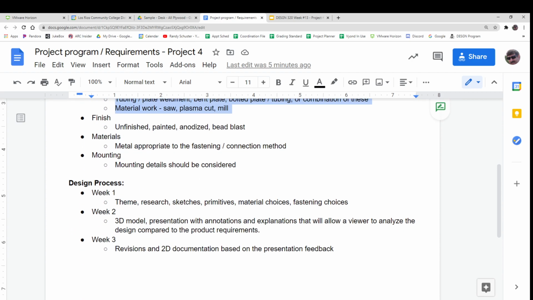So here's the design process. Week 1, you're going to think about the theme, do some research, make some sketches, do some primitive sketches, think about your material, and think about how it's going to fasten. So that's this week. So nothing really finished or solid, but I'd like to see some cool ideas. And remember, from your research, I want to see what other people have done that's kind of like what you've done.